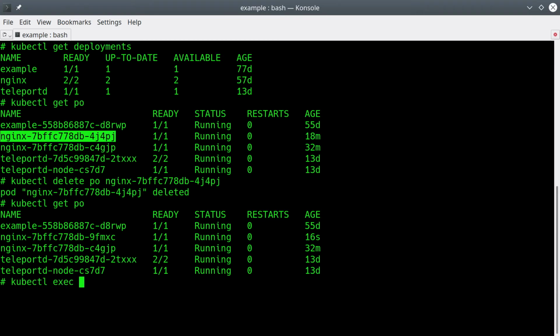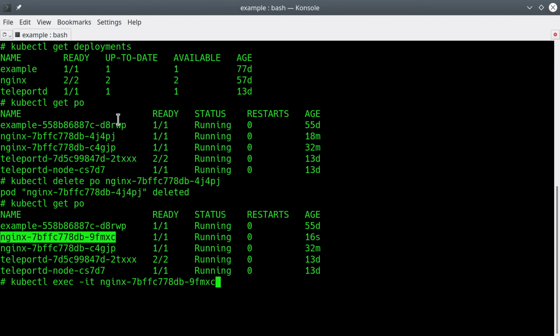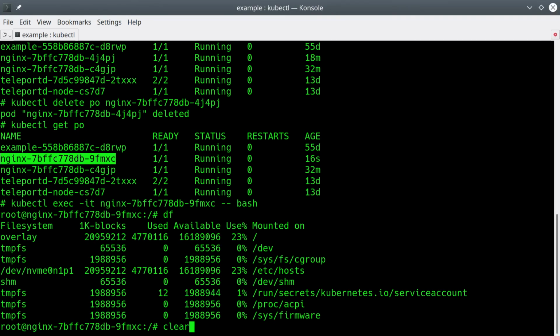Let's go ahead and open up an exec session into that pod. And now, just like an SSH session, we have access and we can run commands.